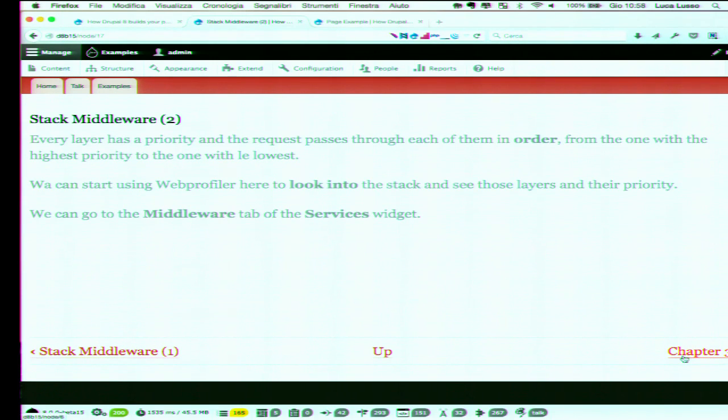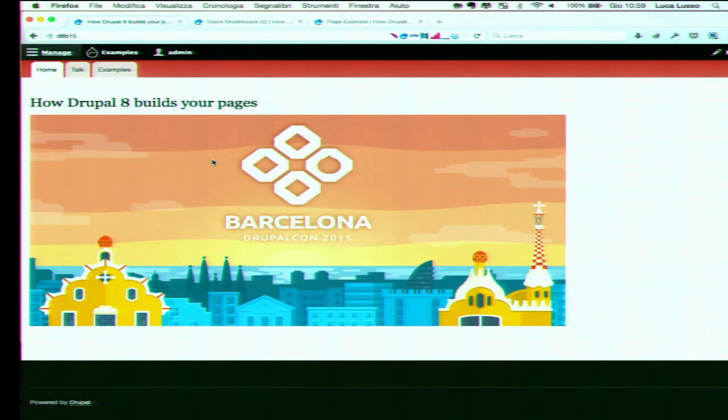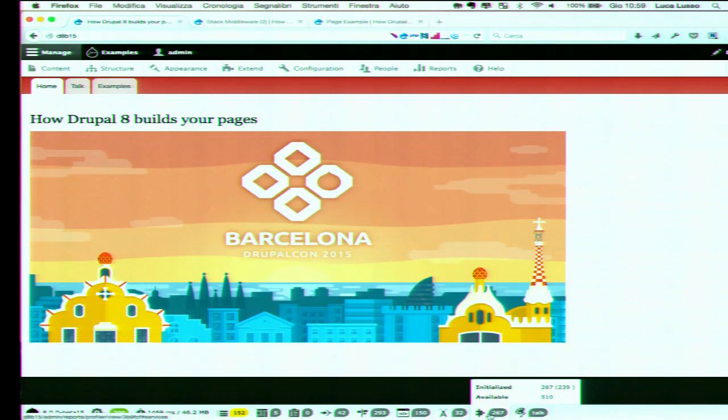Every layer of this middleware stack has a priority, and the request passes through each of them in order, from the highest priority to the lowest priority. We can start using Webprofiler here to look into this stack and see all the layers and their priority. The middleware information is in the services widget, on the middleware tab, so we can go to the home page. This is a Drupal 8 beta 15 website. We can click on the services widget on the toolbar, the one with the puzzle.